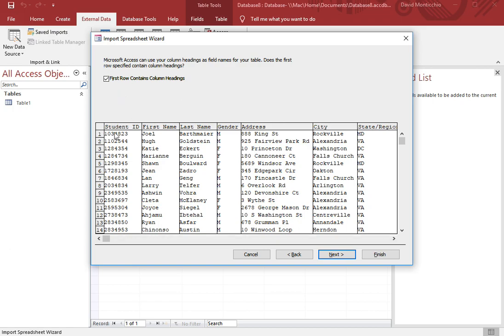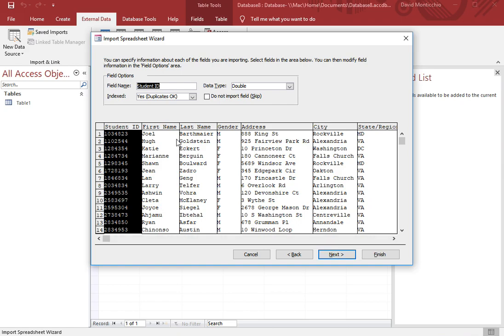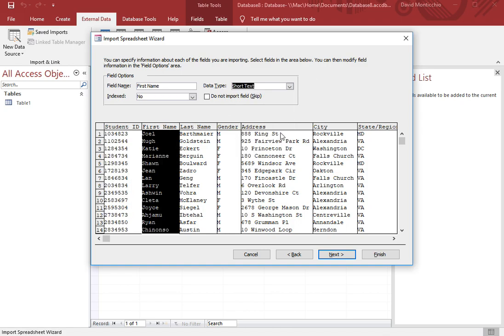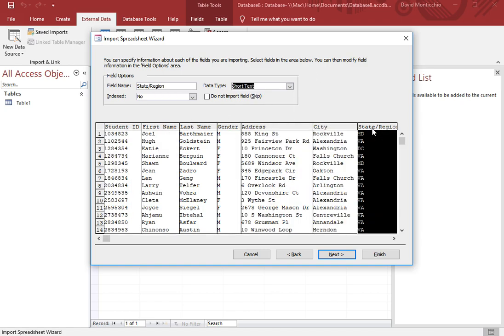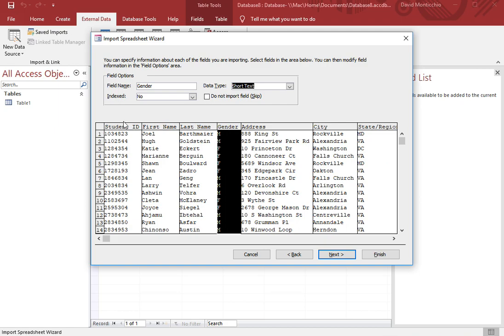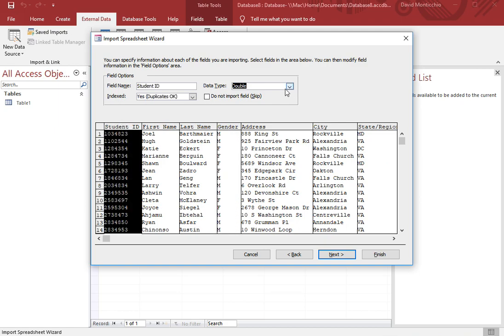So all this information is categories. Like my categories are right here. So I'll hit next, and then it's going to ask me what type of information I want. So is student ID a double? Is this an integer? Is this a long integer? Is this a currency? You can go in and click whatever type of area you are, like state region. Is that a short text? Is this a number, or is this a text? What type of field is this?